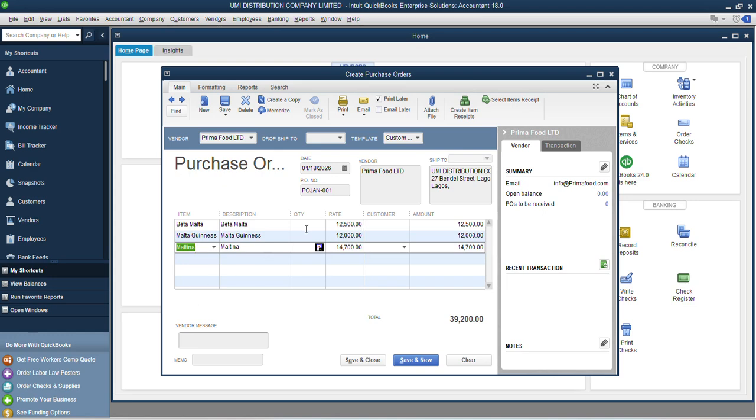Now, what quantity do we want to buy? Let's say I want to order 50 of this, 50 of this, 50 of this as well, and 50 of this. So these are the quantities we want to order. All you need to do is just type the quantity. Then the rate has already been inputted from the back end when we were doing the setup for the inventory item. Now, it will multiply this rate by this quantity, and it will give you this.